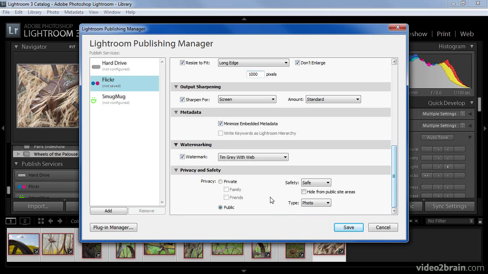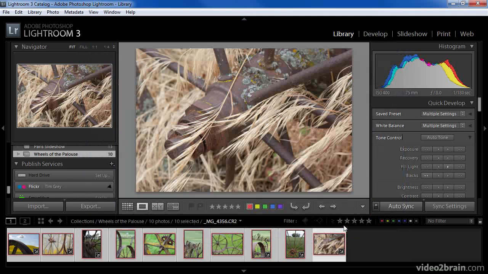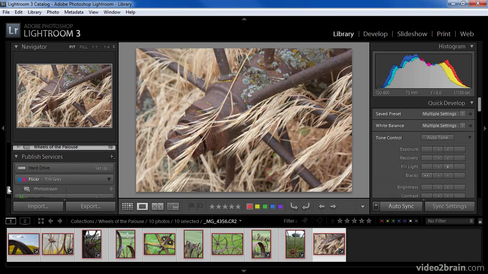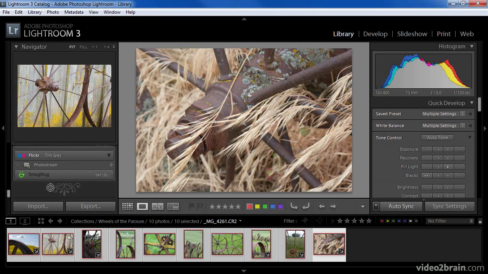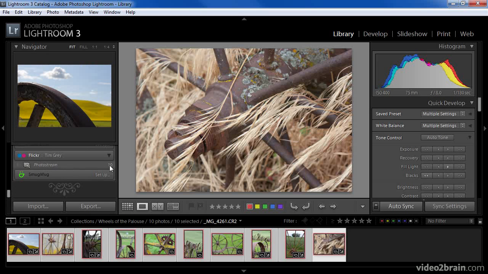Once I've finished establishing my settings, I can click the Save button. This establishes the settings but hasn't actually uploaded my images. To actually publish my images, I'll need to drag and drop them into my photo stream. So with my images selected, I'll click and drag, dropping them onto Photo Stream. As you can see, there are 10 images now in my photo stream, and Lightroom will process those images and post them to my Flickr account. At this point, the images are part of my photo stream, but they've not yet been uploaded to Flickr.